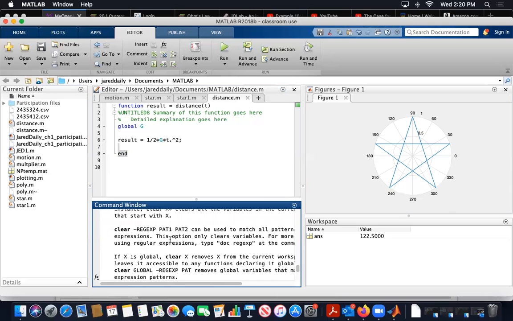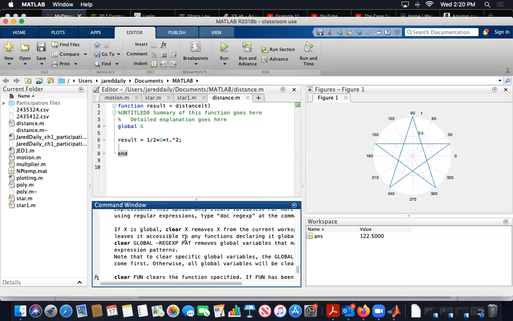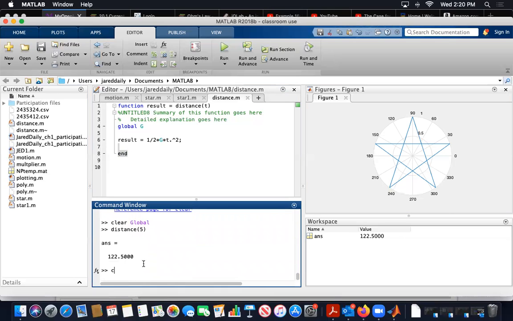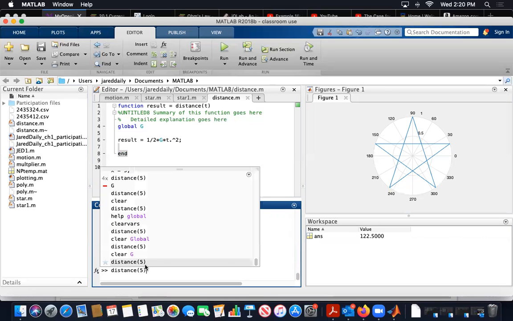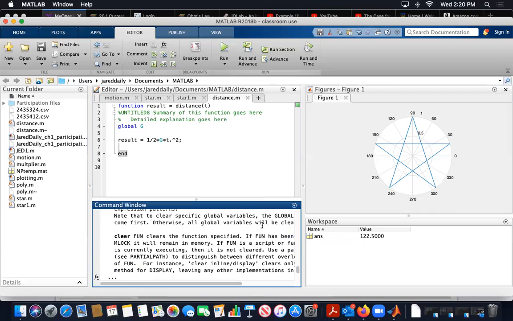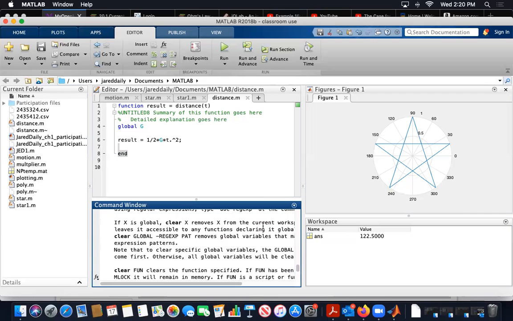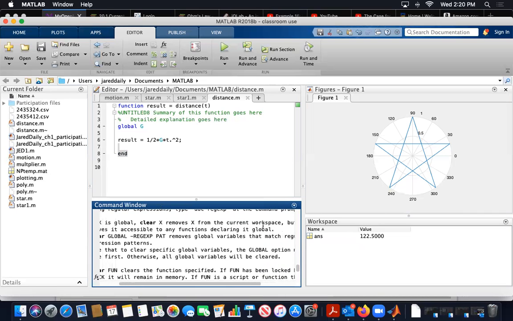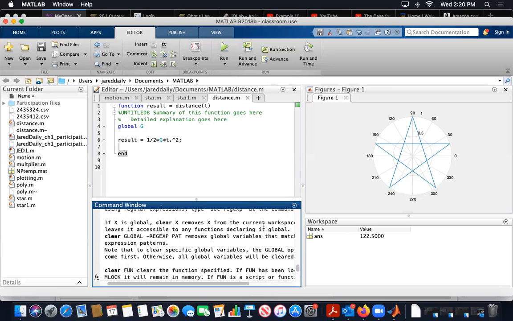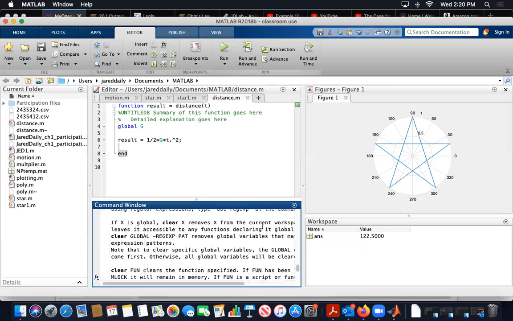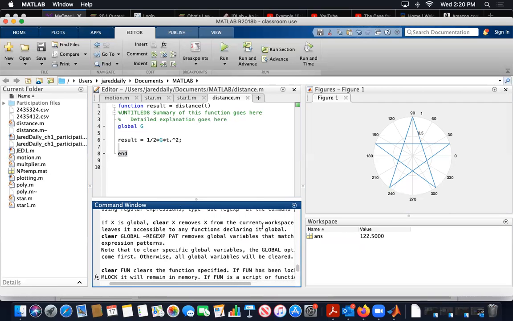Clear X. If X is global, clear X removes X from the current workspace. Use it. Oh, there we go. I know there's a way to do this, I just can't remember what it is. Function clear global removes global variables that match regular expression patterns. To clear specific global variables, the global option must come first. Otherwise, all global variables will be cleared.